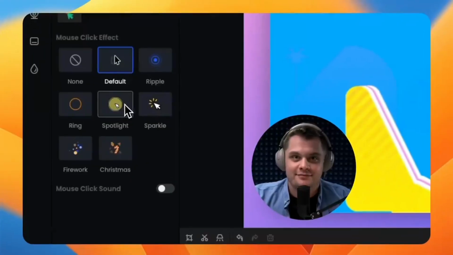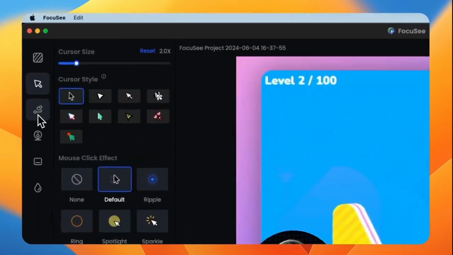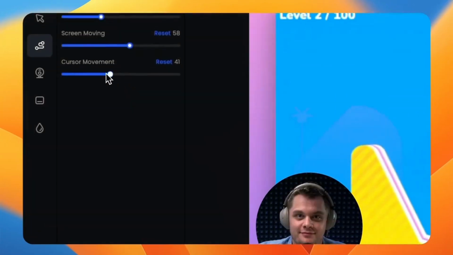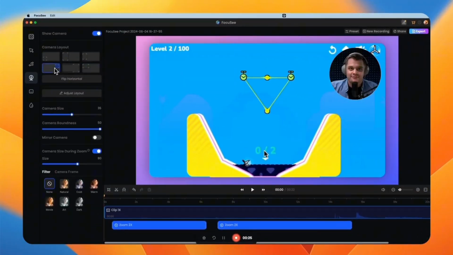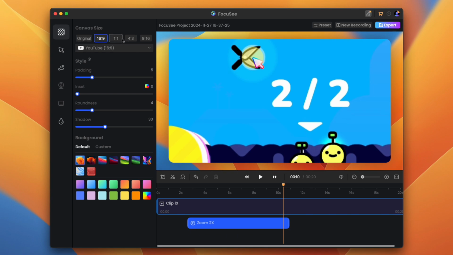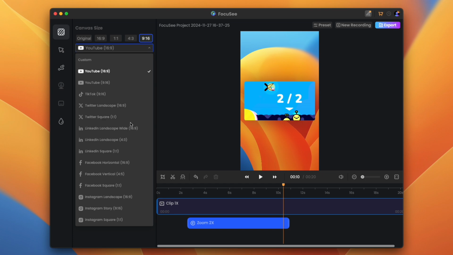Not only that, you can also adjust the mouse cursor style, size, and click effects, add spotlights, change zoom effects, etc. At the same time, there are a variety of screen layouts to choose from, and the video size can be adjusted to the preset size suitable for various social media platforms, such as YouTube, TikTok, Instagram, etc.